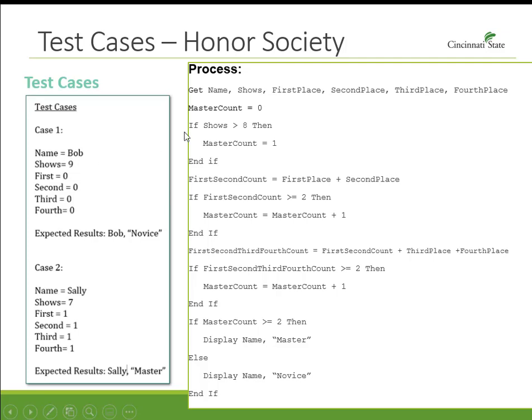So the first one, the name is Bob with 9 shows. So let's look at this. We set our master count to 0. If the number of shows is greater than 8, which 9 is, we are going to add 1 to master count. Now, we add up first place and second place. Check if that's greater than or equal to 2. It is not. So now we add third and fourth place to that variable we calculated right here.